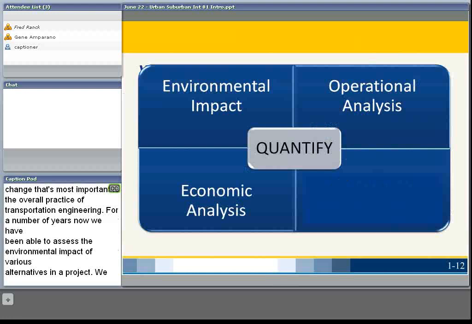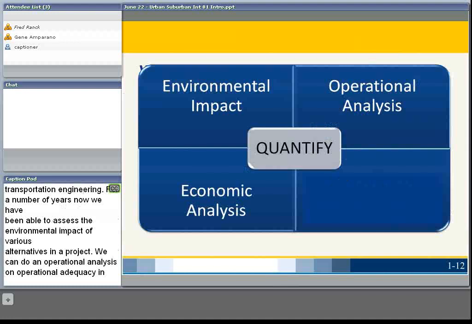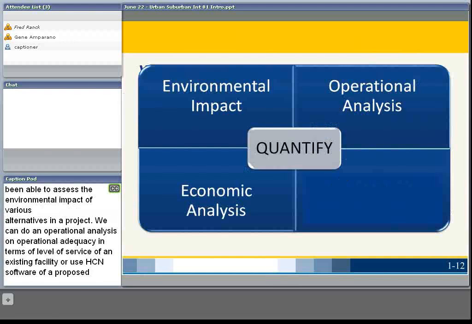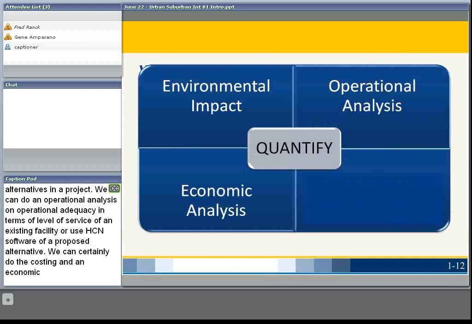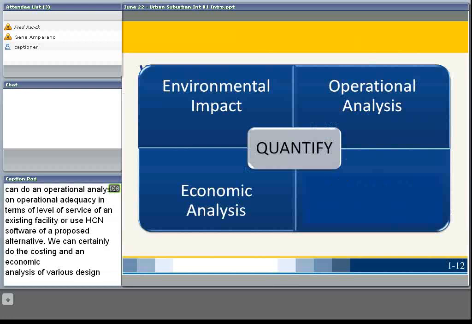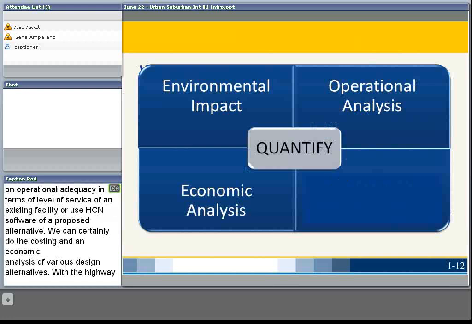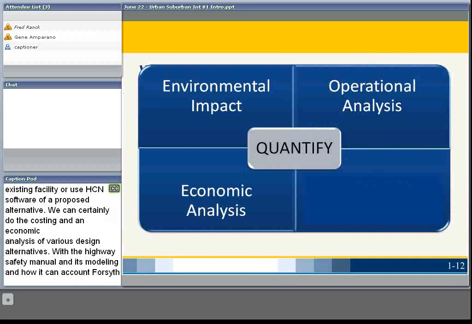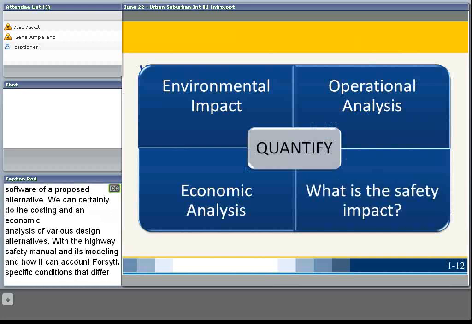For a number of years now, we have been able to assess the environmental impact of various alternatives in a project. We can do an operational analysis on operational adequacy in terms of level of service of an existing facility, or use HCM software of a proposed alternative. We can certainly do the costing and an economic analysis of various design alternatives.